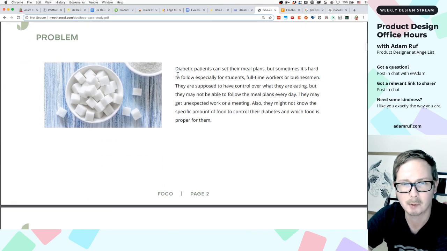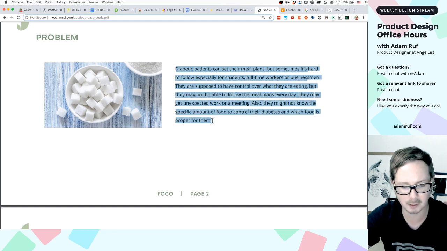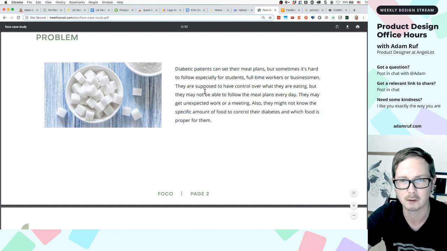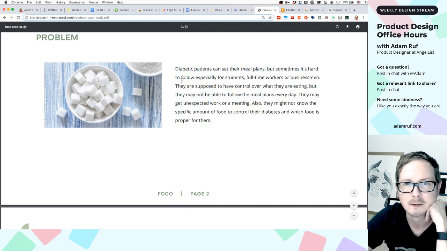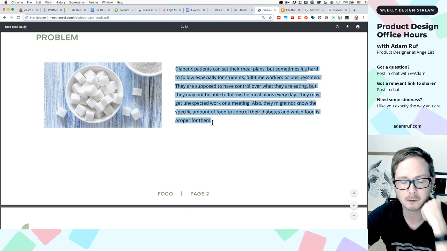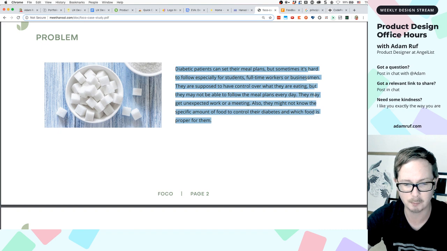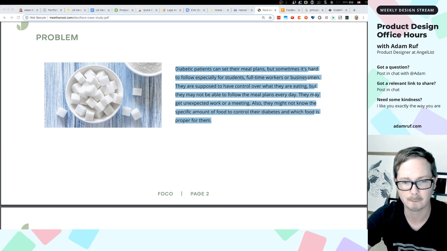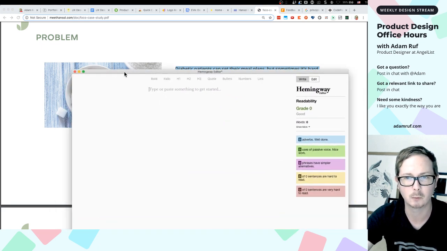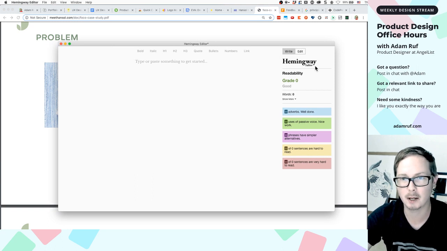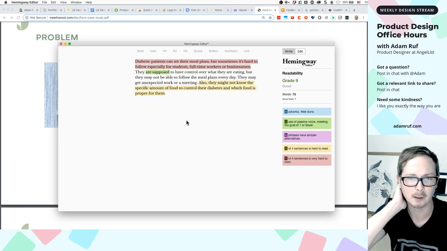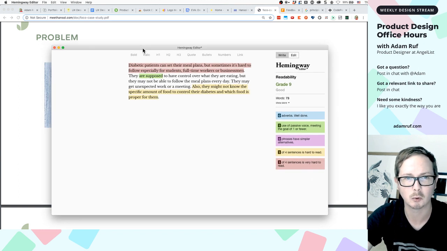Long problem, diabetic patients can set their meal plans. For this kind of stuff, I always recommend make this short. I'm going to make this one a little bit maybe longer than 20 minutes because it's been a little while since we did this. I'm going to open up Hemingway. I'm popping it up on my other screen and it's going to magically shimmy into view. Woo! So Hemingway Editor is my app that I love to help me make text shorter.